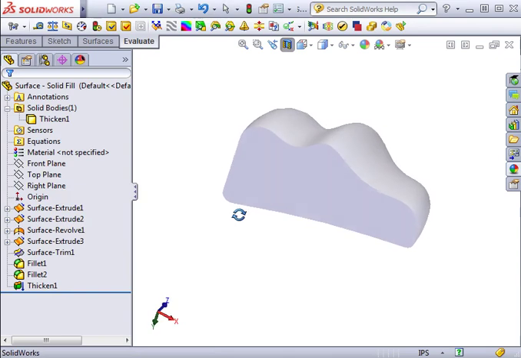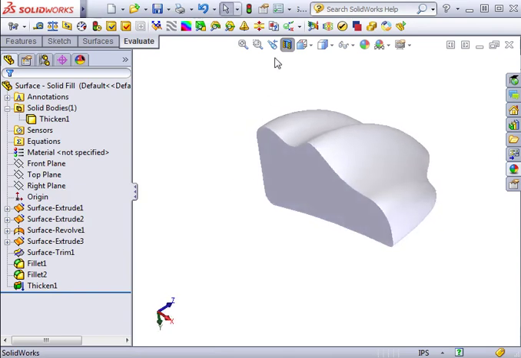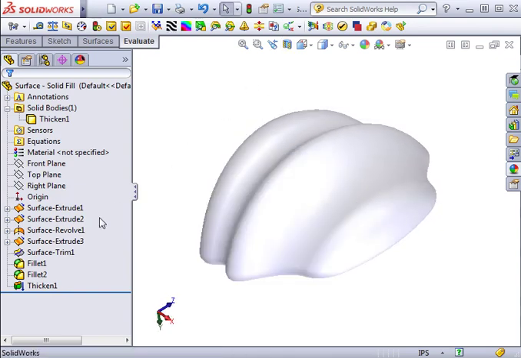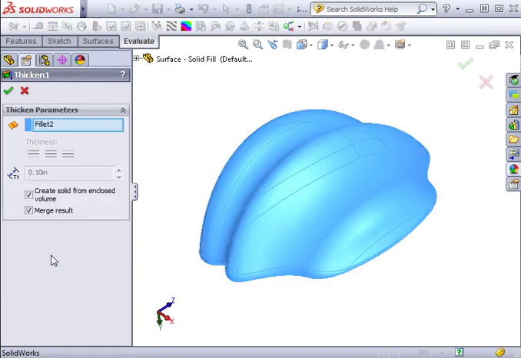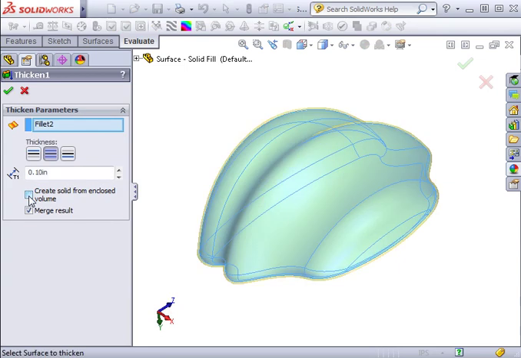The other option when using the Thicken feature is to simply add a thickness to the surface body. I'll edit the feature and clear the Create Solid from Enclosed Volume option. This time, I'll assign thickness to side 1 of the surface, the outside as you can see in the preview, and I'll set the thickness to 0.25.